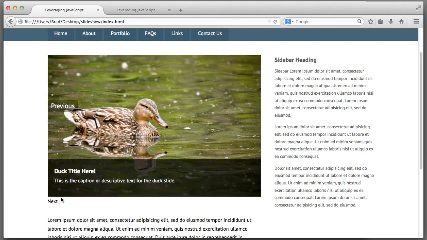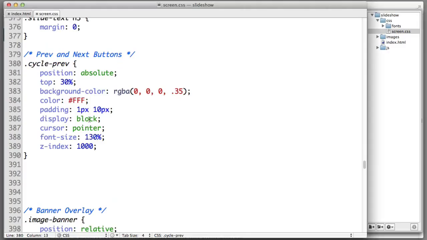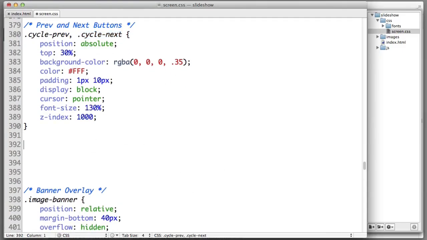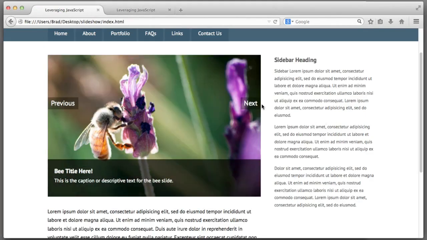Now let's add styles to the next button. So it is almost identical to the previous button. So we actually want to reuse all of these styles for the next button. So I'll simply tack on a new selector for this rule, cycle-next. Now the only thing that we want to be unique about the next button is that we want it to be positioned to the right. So let's create a new rule for cycle-next. The only unique property it needs is right 0. So if we refresh, now the next button is in place.